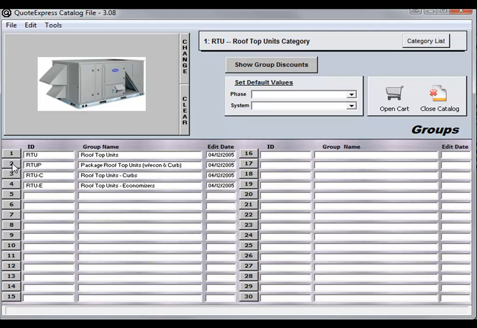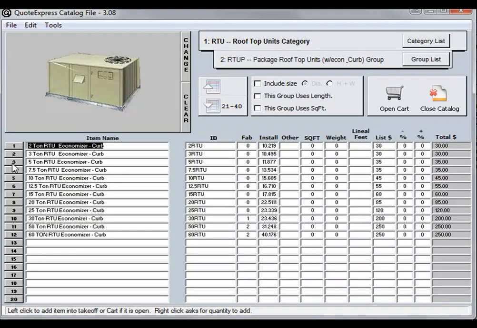Go ahead and click on group number 2, and you'll see all of the different individual items broken up by tonnage. Our example will use a 5-ton rooftop unit with the economizer and the curb. We've got 11.877 hours to do the installation process and $35 in miscellaneous costs. This is obviously not the cost of the rooftop unit, economizer, or curb, but it could be the cost for the insulation that goes around the outside of the curb if you're required to supply it.